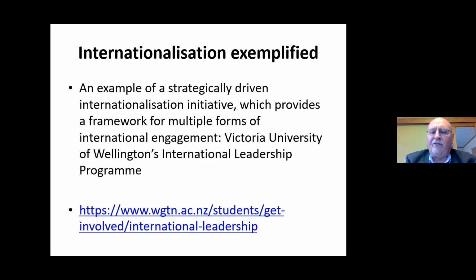It brings in diplomats because of Wellington's capital city setting. It tries to take advantage of the distinctiveness of that setting to bring in diplomats to talk to students in a diplomatic dialogue series. And that program consists of a combination of experiential activities, seminars, and lectures and presentations as well. Students have to complete a certain number in order to get a certificate. And I used it essentially, as I said on the slide, as a framework for multiple forms of international engagement. That's one of the things you need to think about when you internationalize. What kinds of programs can you develop that serve multiple ends? This international leadership program has served as a framework.